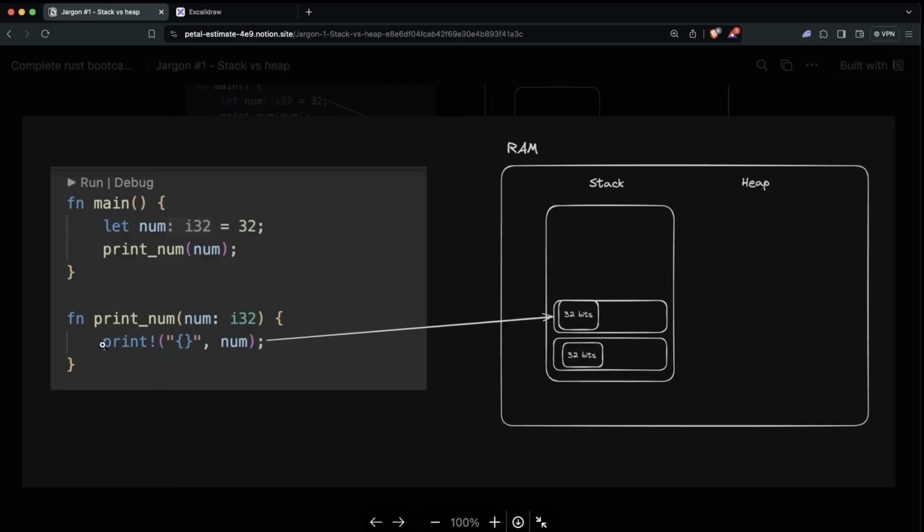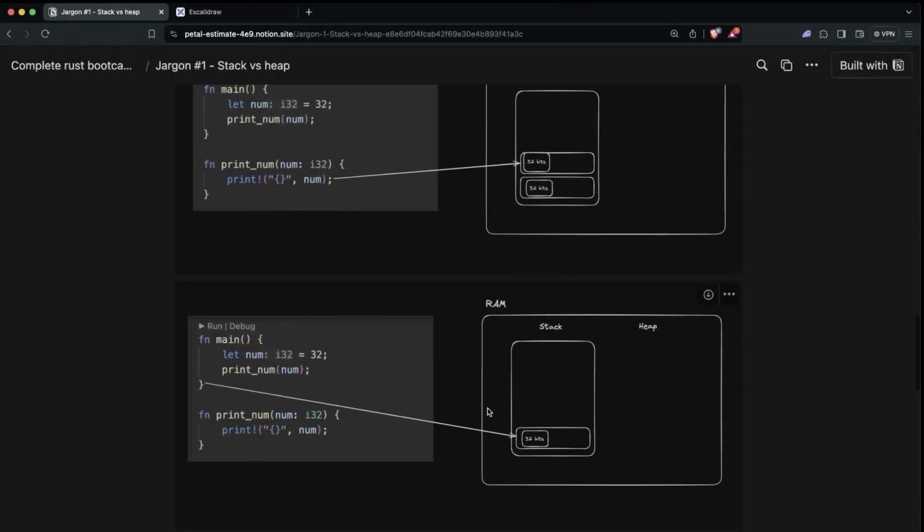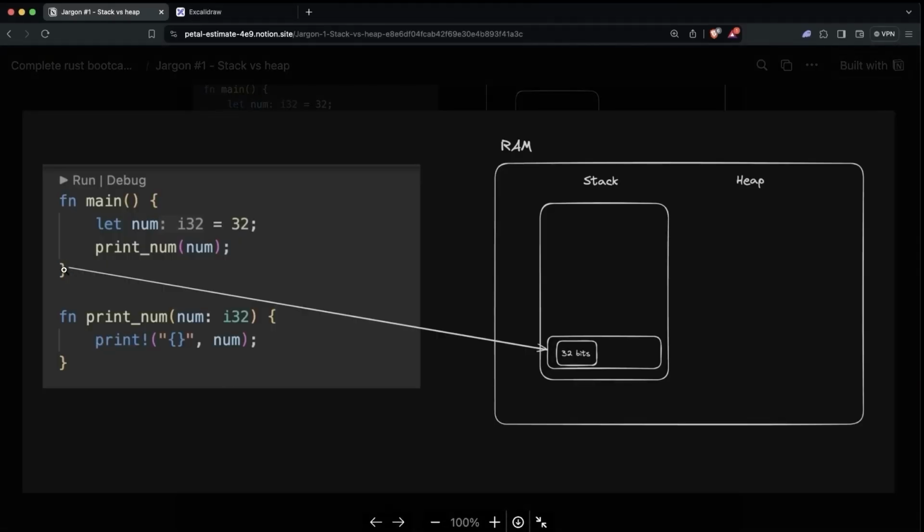And then eventually when this function execution succeeds, this whole frame gets popped off, and then you reach back to the original main function. So when the control finally reaches here, print_num function's execution stops, the stack will look something like this.